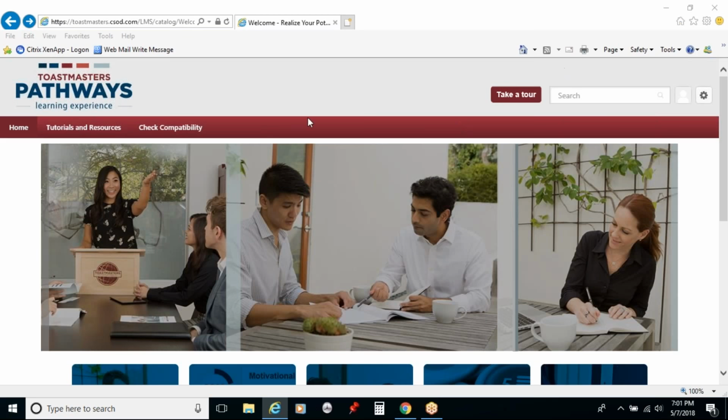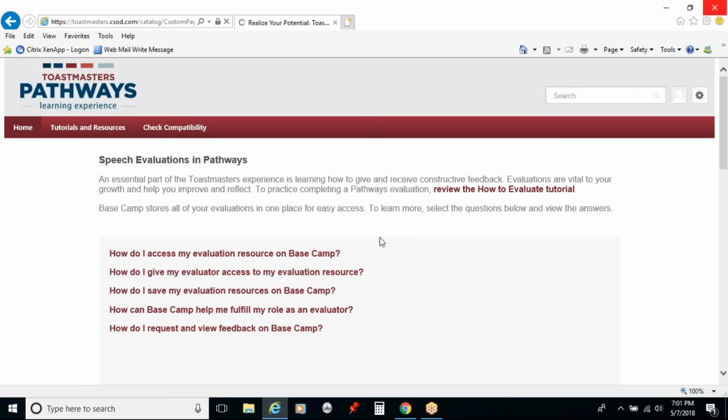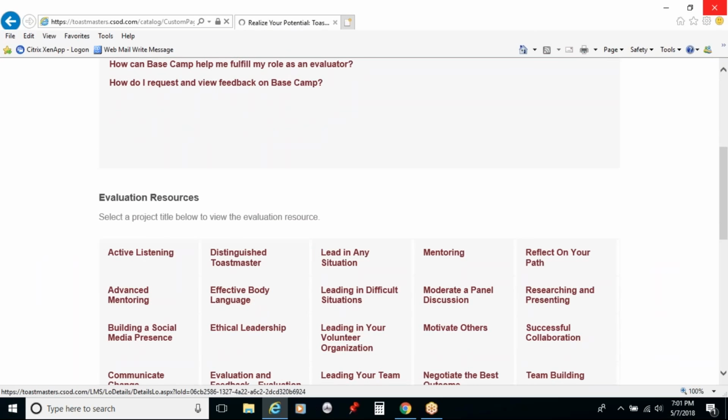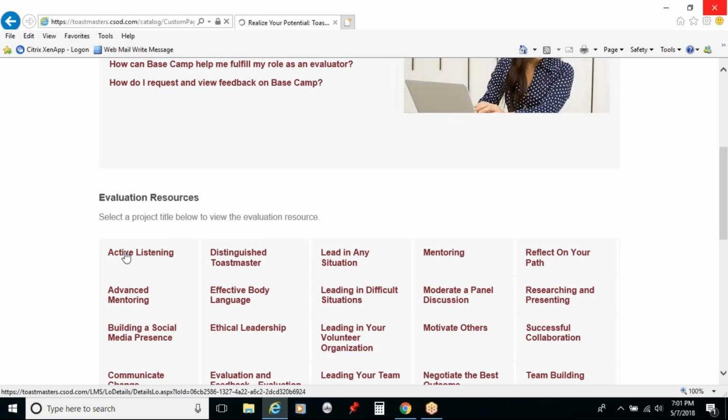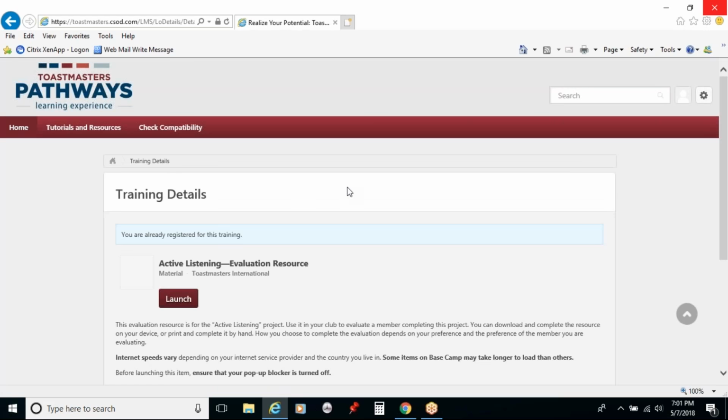And Linda, did you want to walk through that process of how you would view? This is Basecamp, and to work on evaluations, we would go over here to speech evaluations. And let's say Marvin just gave a speech, we'll just pretend, and it was the active listening project. So we would go open this. You can see all the different evaluations, but we would open active listening. Launch it.